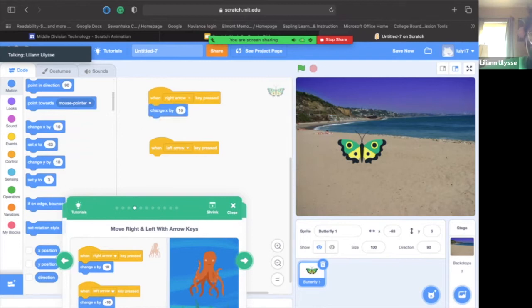So whenever the right arrow key is pressed, it will go 10 across on the x-axis, right? But in order to make it go left, you just put the minus sign in front of the 10. So it's able to move left. Whenever I press the left arrow key, it moves left. Whenever I press the right arrow key, it moves right. Okay.